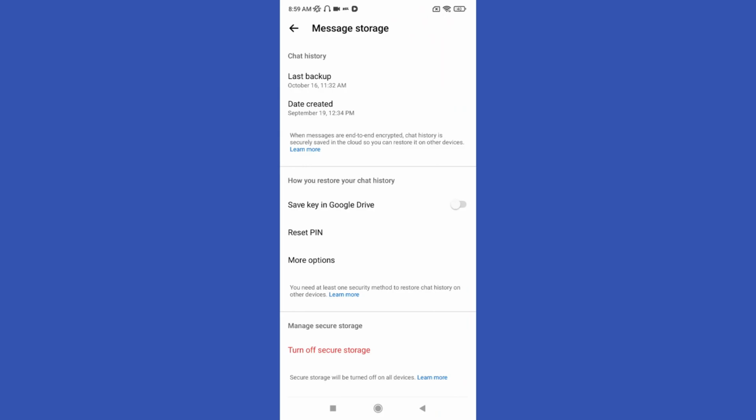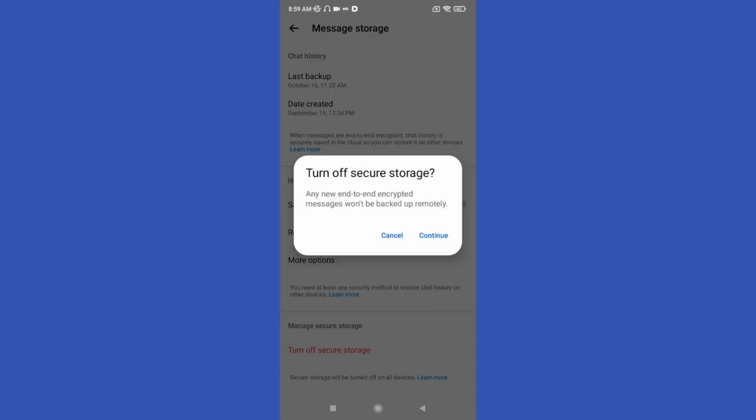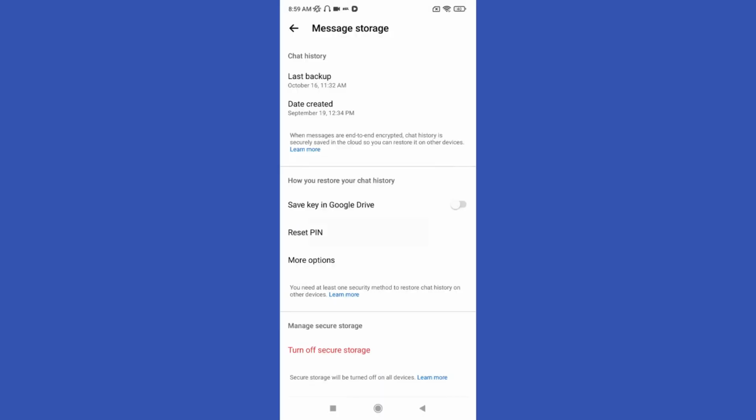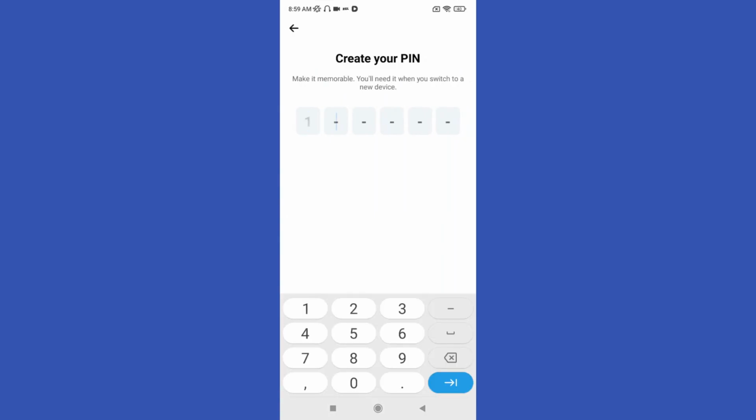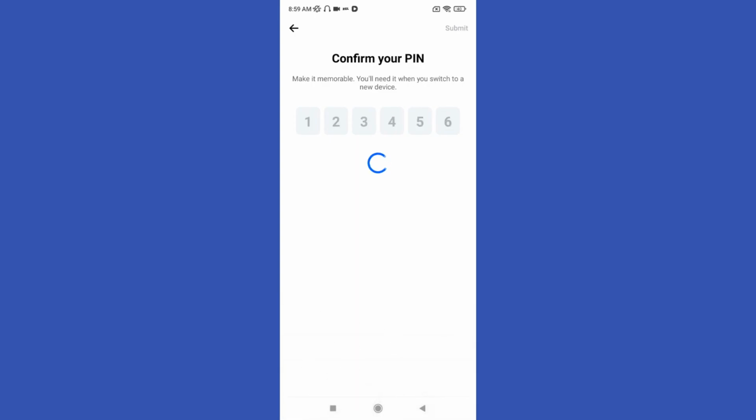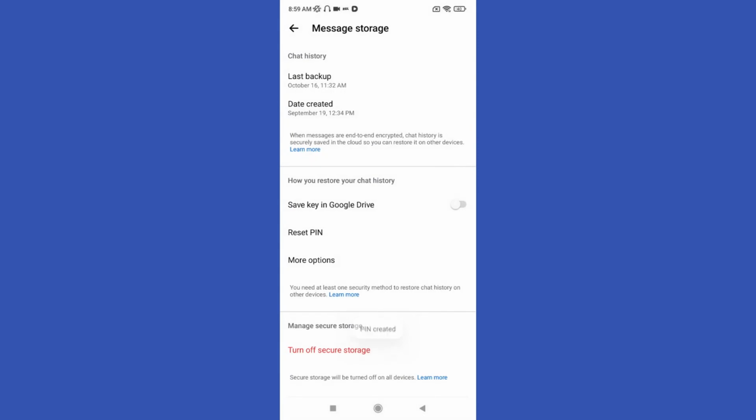Just click there and then go to the part that says turn off secure storage here, and you can continue. Also, you can reset the PIN. Just write your PIN here, and when you do it, click next, and then click next again. Then wait a little bit and confirm your PIN until you submit, and now you can turn off or turn on your encrypted chat here on your Messenger.